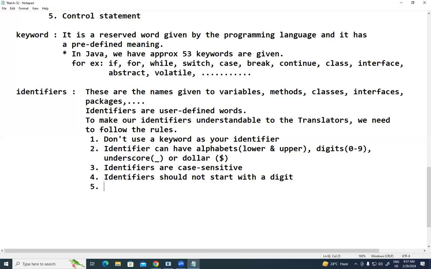Any other rule that we can apply for an identifier? Four rules I told, right? Identifiers should not start with a digit. Can I use white space in between the identifier? If I use a white space, it becomes two words. White space is not allowed. White space is also one character, a special character, like at the rate, like hash, like exclamation. Can I use white space? No. Next.